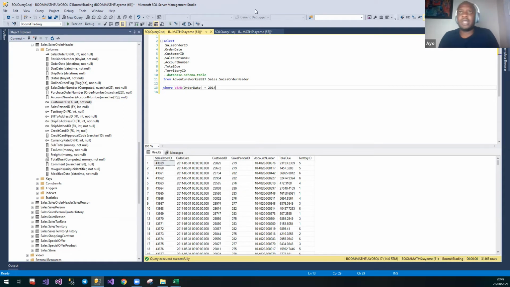Yeah. What this does then is it says, you know what? I'm going to exclude all the records from other years. I'm only going to give you 2014 records. Can you see? I am extracting what I want from a database. And that's how simple it is. As simple as that.